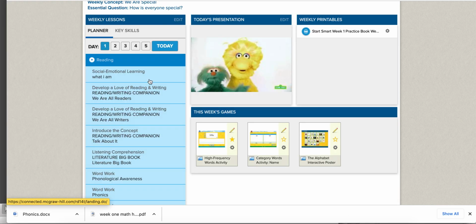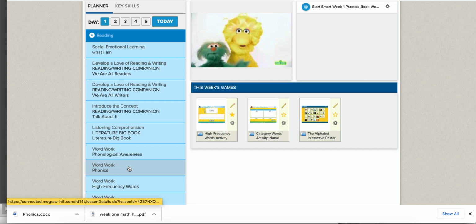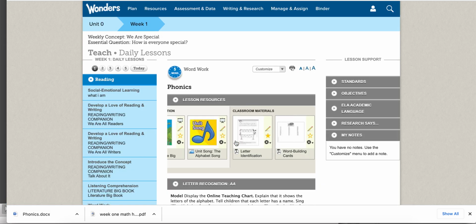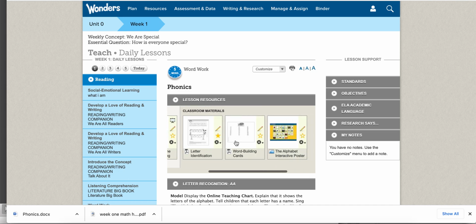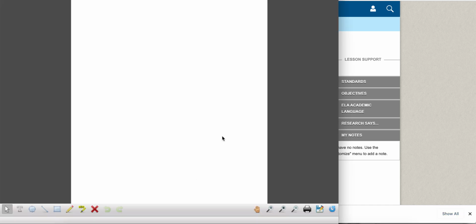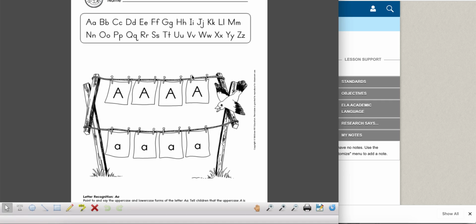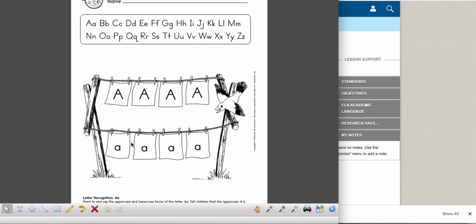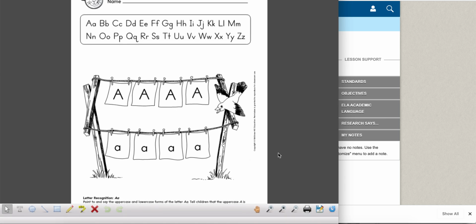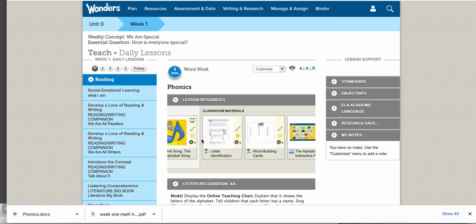Now, let's go back over this again. We went to phonics. Then, if you like, you can go to phonological awareness. Now, that is your foundational part of the lesson, right? That is where you're going to lay the foundation for what you want your kids to know. Now, this is the letter A, okay? This is the worksheet. It says point to and say the uppercase and lowercase forms of the letter A. Tell the children that the uppercase A, and I can't finish this because I can't see it at the bottom, but you get the gist of it. You pretty much introduce the letter.